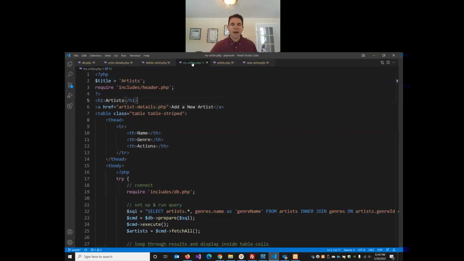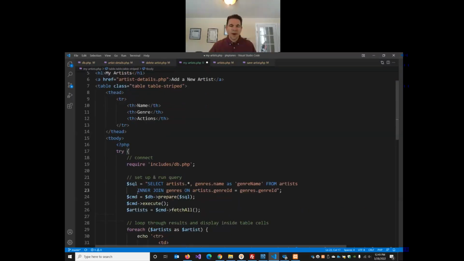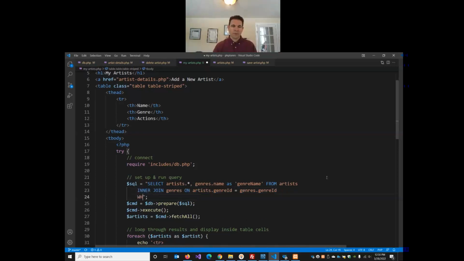So open up your My Artist page. I'm going to change the title and heading. So both the page title in my browser tab and my H1 say My Artists. And then our query is now going to need a parameter, isn't it? Where user ID equals colon user ID.